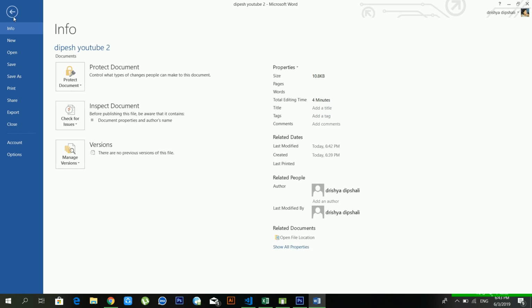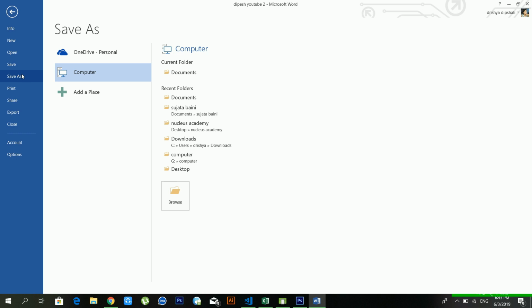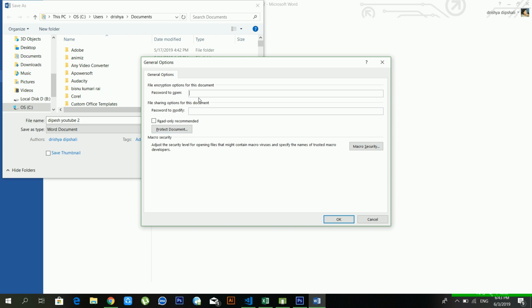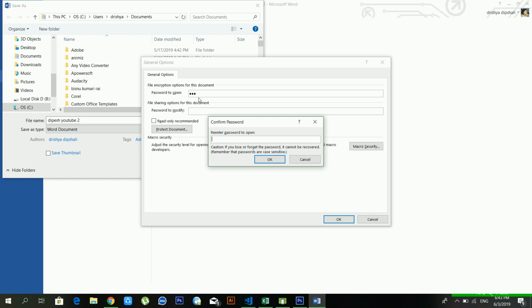Okay, and there is another option also available, that is Save As. If you want to change the file name, in this condition you can use it. So I am saving this one in documents. And if you have an important document, you can give a password also. So I am going to Tools, General Options, and from here you can give a password. So I am giving 123, and okay, and it's telling us to confirm the password, re-enter password to open. That's why I'm giving 123 again.